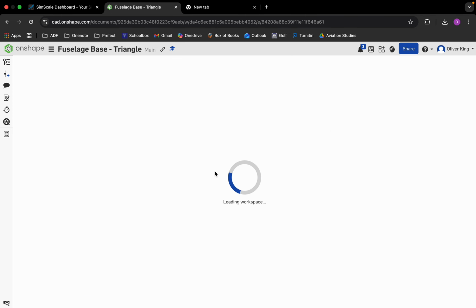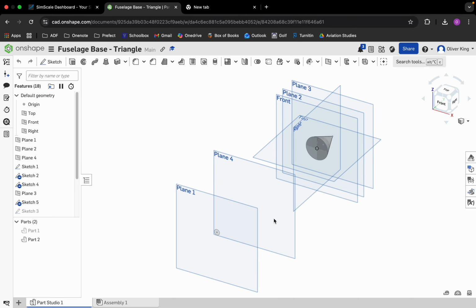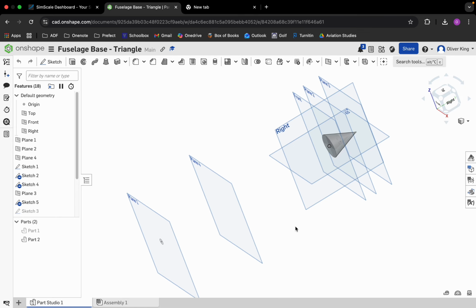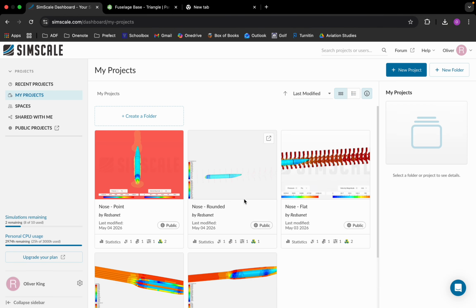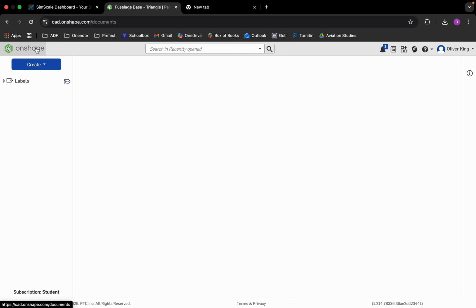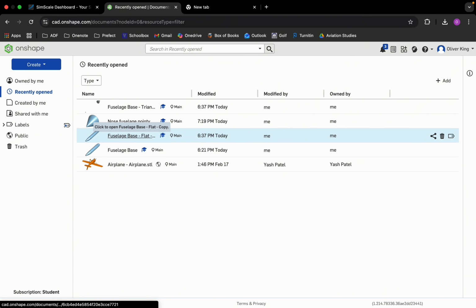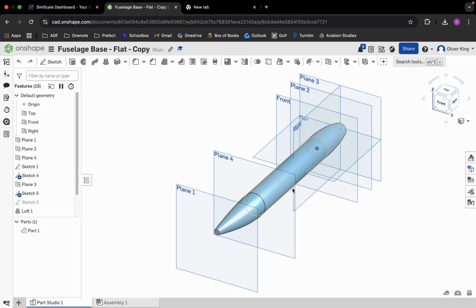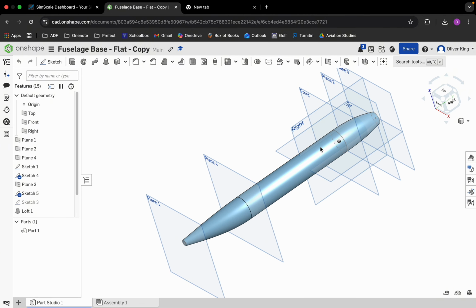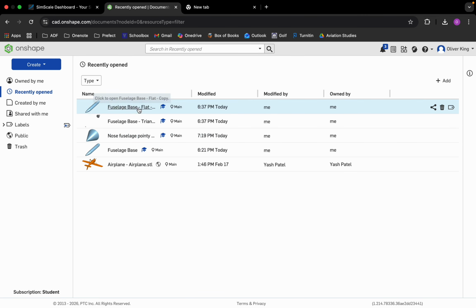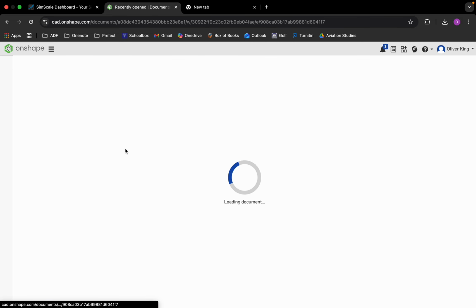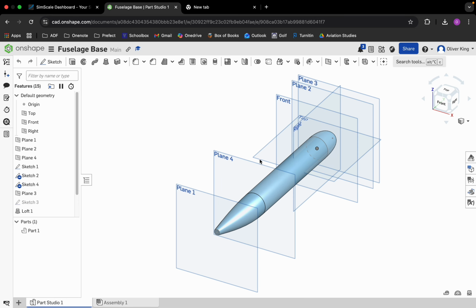So this is my triangle fuselage once it loads, and it has deformed by the looks of it, which is not useful, but I can do a different example. This is my flat fuselage. So I can see here, this is the fuselage. All of these are constant throughout the designs. That one's deformed a bit as well. Must have been some editing by accident. Just for fuselage base, this will work.